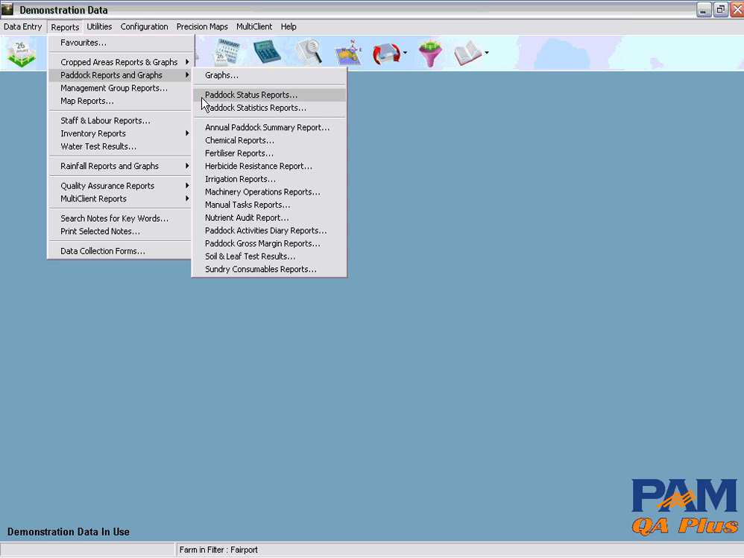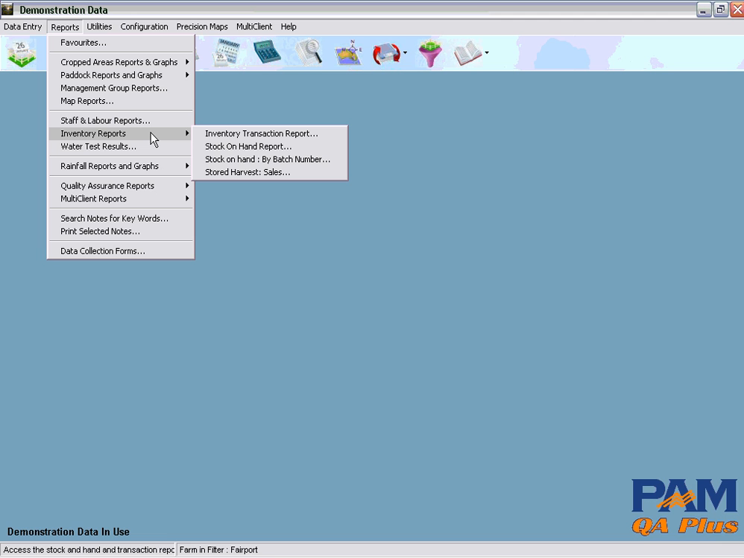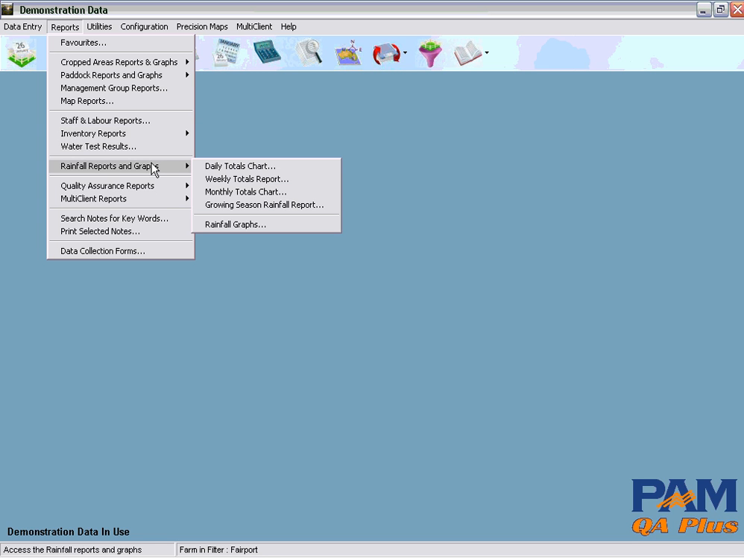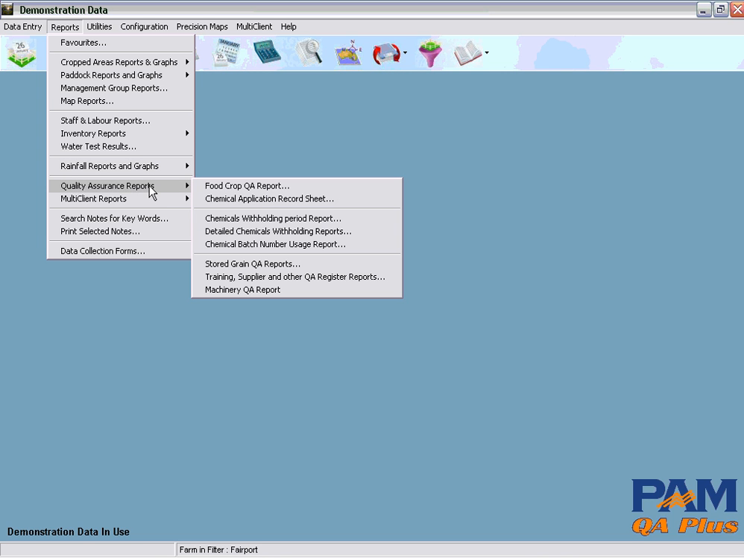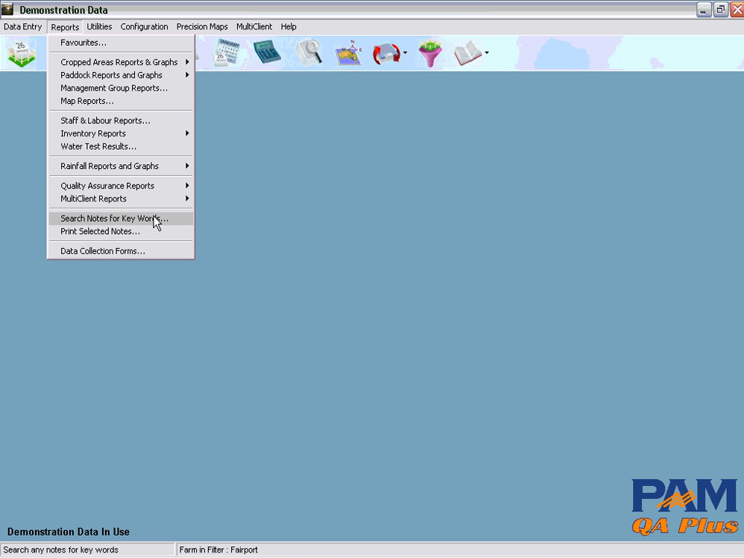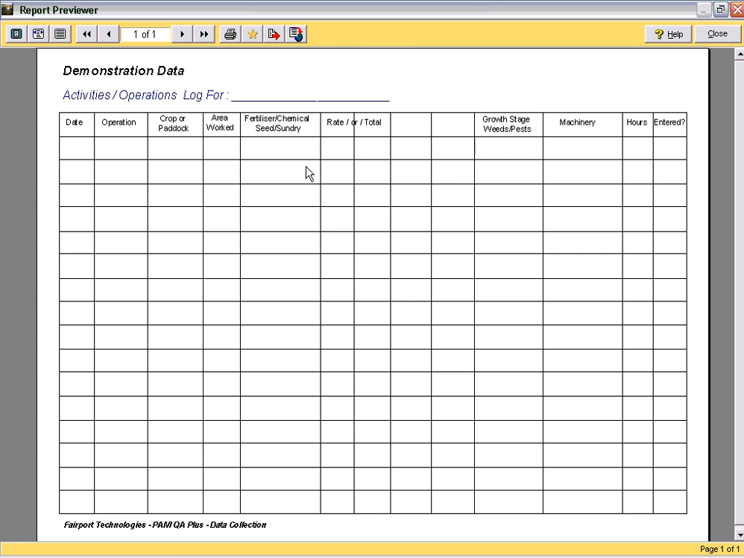Under the paddock reports, you can get paddock statistics, chemical reports, herbicide resistance reports, manual tasks, machinery operations, paddock gross margins, soil and leaf tests, labour reports. There's actually an inventory system in PAM which allows you to keep track of chemicals, fertilisers and sundry items on hand and records their consumption as well. You can pull out rainfall graphs and reports. There's a series of quality assurance reports. You can search notes for keywords, and you can also print out data collection forms.